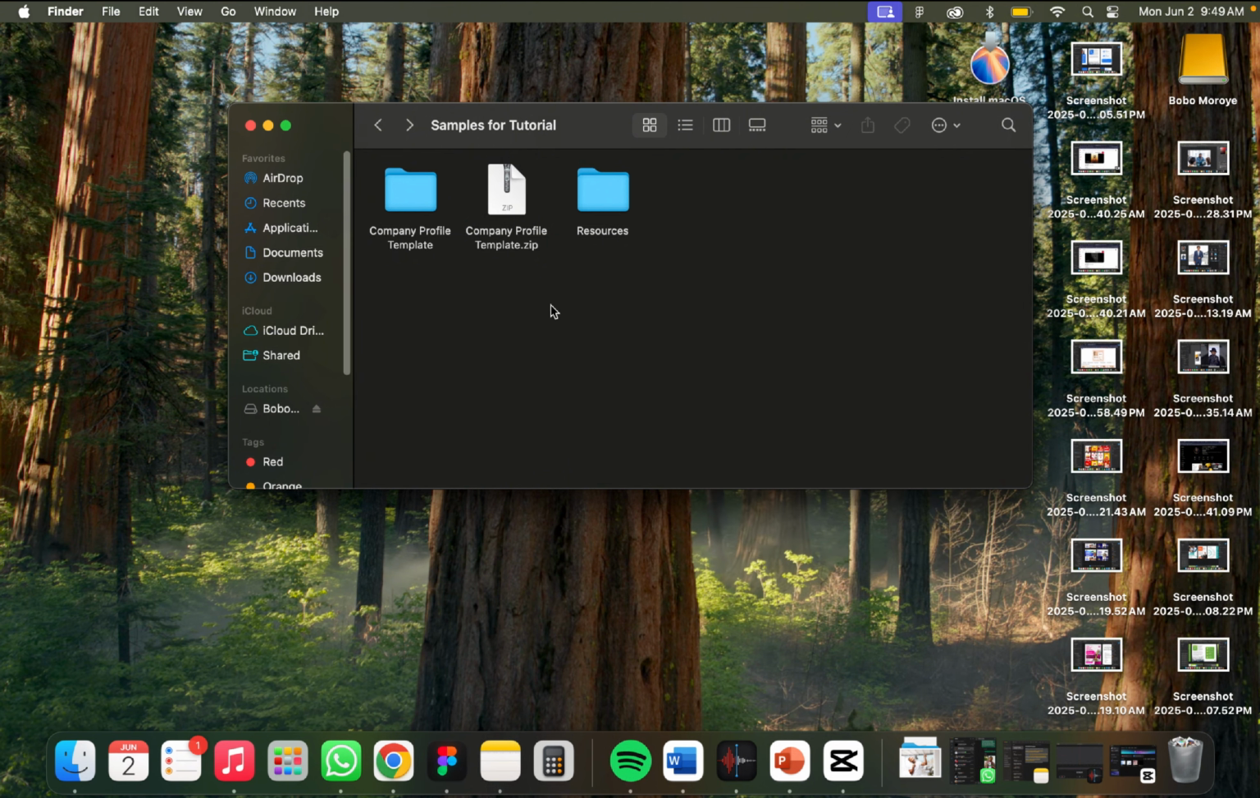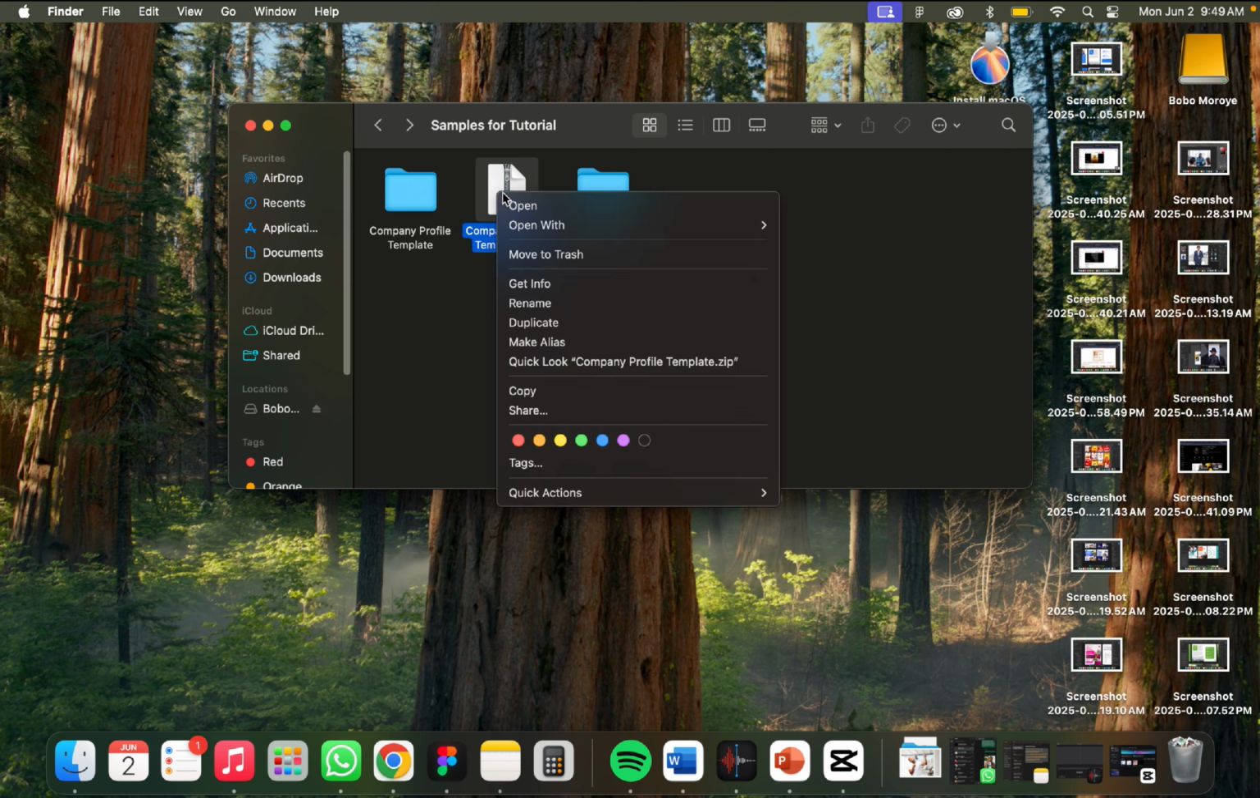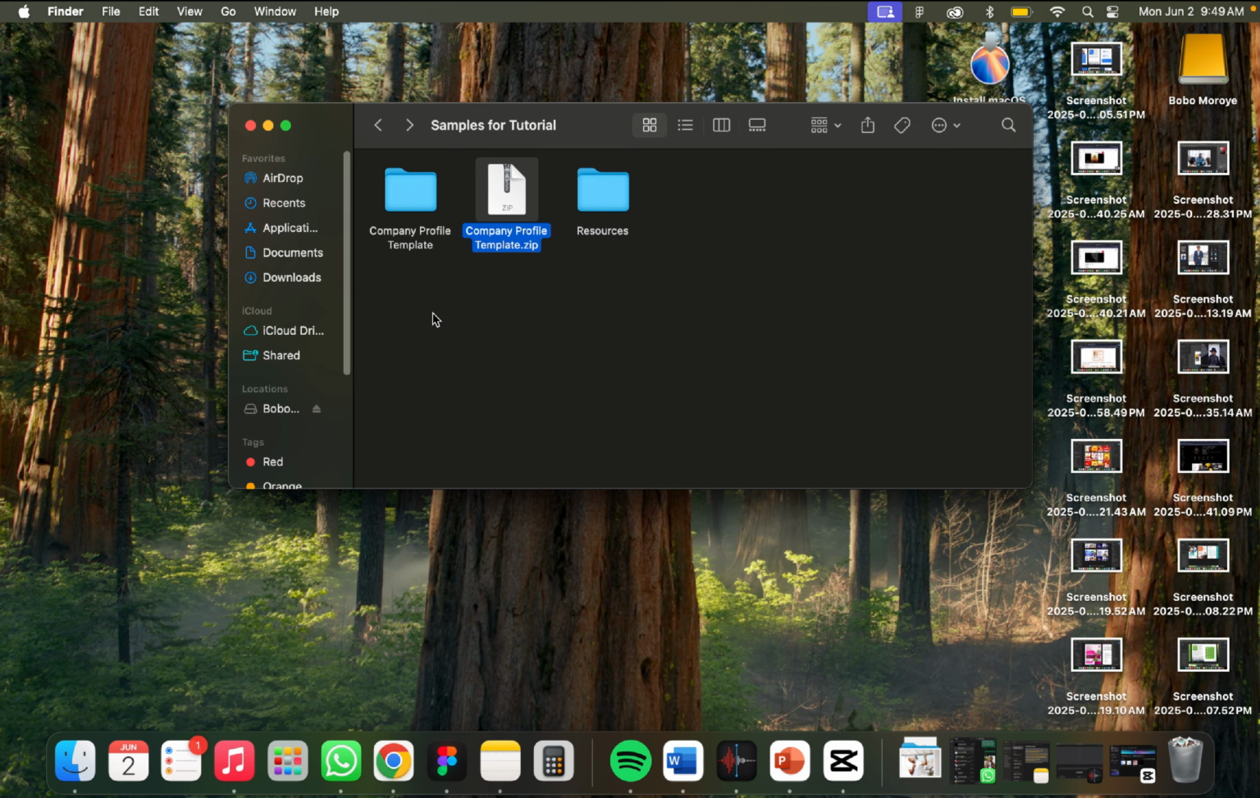To unzip on your PC, you will right click on the file and then find unzip somewhere around here. Now after unzipping the file, don't forget to move it to your preferred location on your computer. Don't keep it in your downloads folder, please, so that you don't mistakenly delete it. But if that's your preferred location, fine.